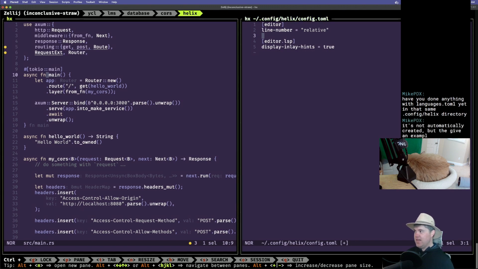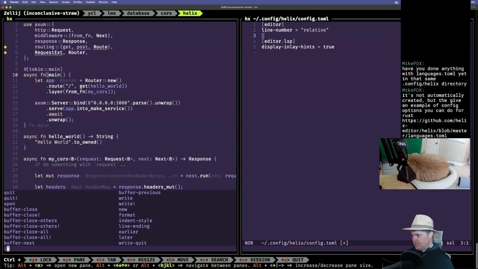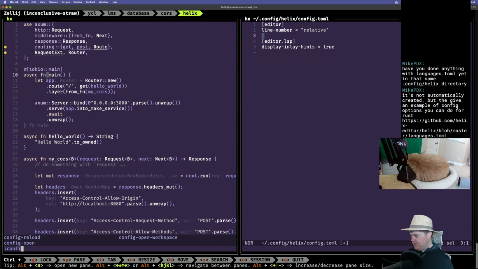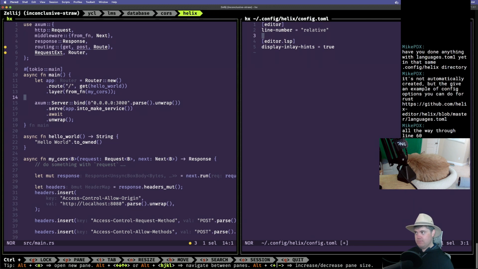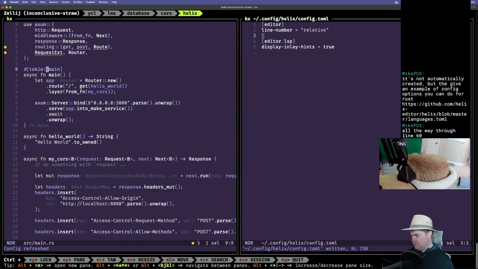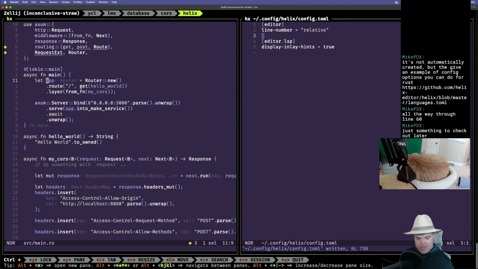Okay, so if I do this, is there a way for me to get it to reload the config? So we have config, oh, config reload. Here we go. That is not relative line numbering. Did I not save you? Okay, let's try this again. There we go. Okay, so now we have relative line numbering. It's not automatically created, but to give an example of config options you could do for Rust.